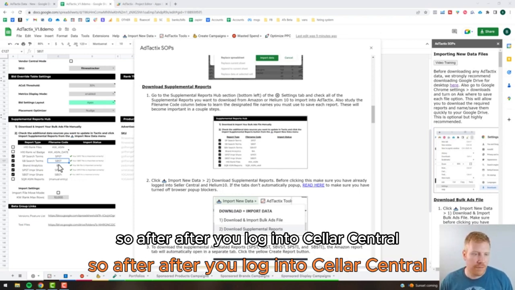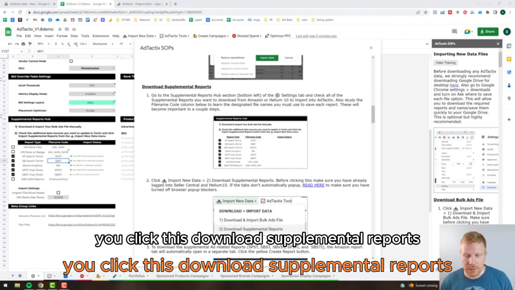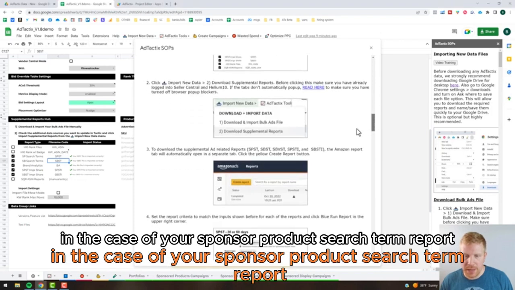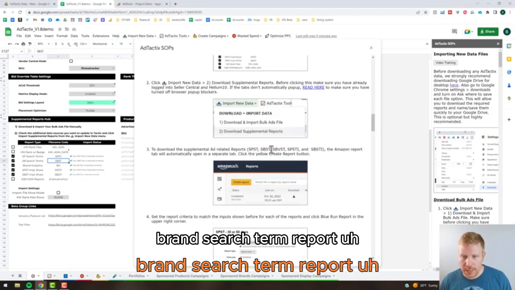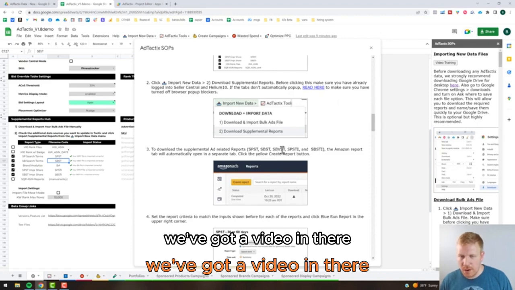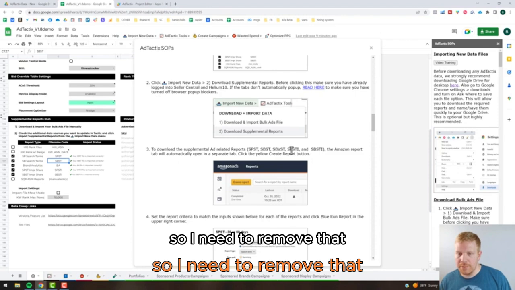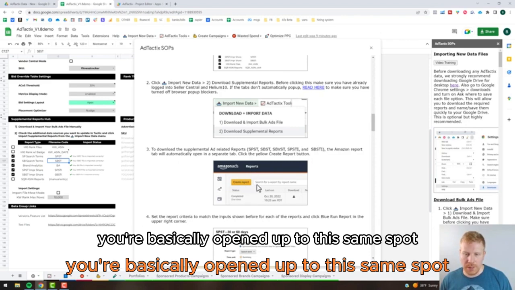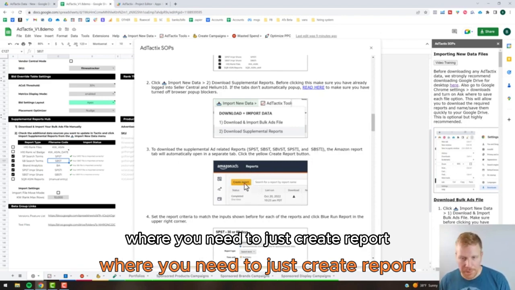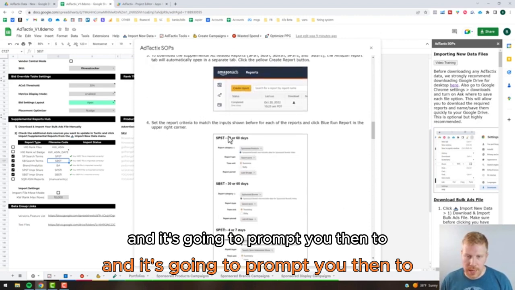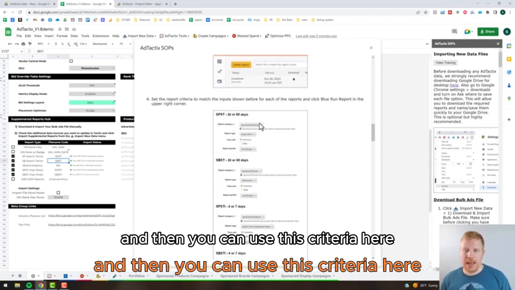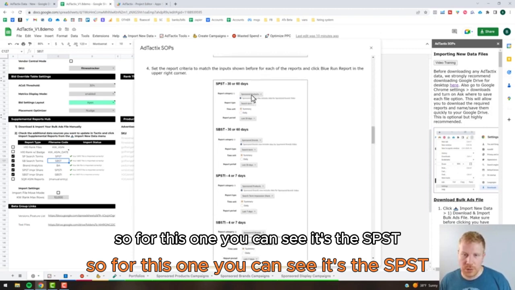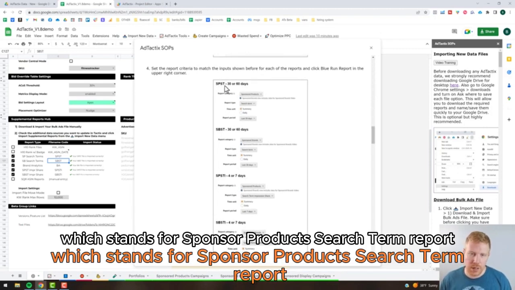So after you log into Seller Central, you click this download supplemental reports, opens you up into the tab, and then you're going to walk through. In the case of your sponsored product search term report, brand search term report, we've got a video in there where that one's actually not in use, so I need to remove that. But your search term impression share and then sponsored brand search term impression share, for all of those, you're basically opened up to this same spot where you need to just create report. And it's going to prompt you then to download whichever report you need. And then you can use this criteria here, which is really important, to specify which one you need. So for this one, you can see it's the SPST, which stands for Sponsored Product Search Term Report.